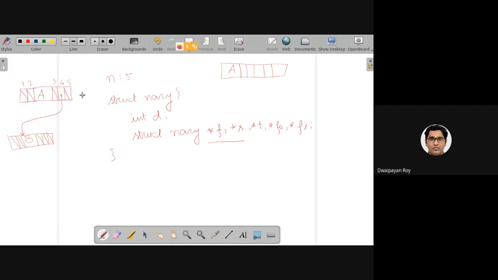Let me formalize things as well. If the tree is static, that means the tree will not be changing, then instead of using this kind of fixed structure where we have already declared all the pointers, we can, depending on the degree of the node, define that many pointers. So instead of declaring this, we can declare a star star. Can you say what a star star is here?